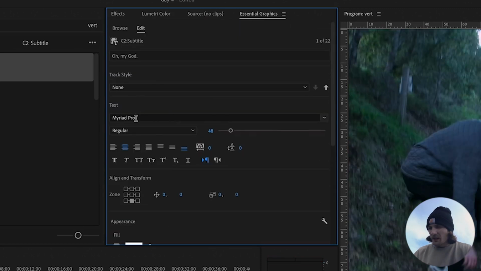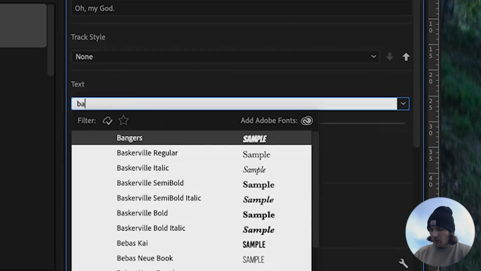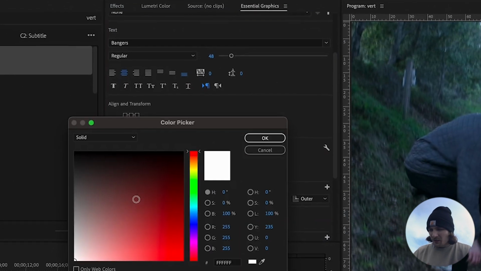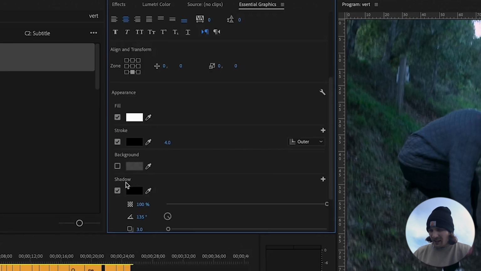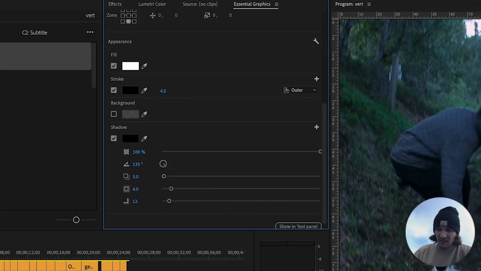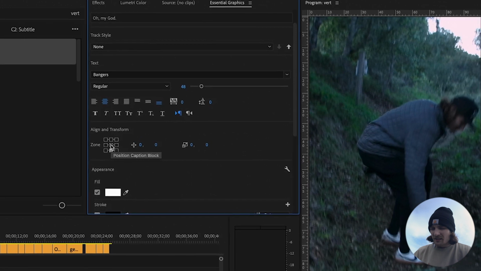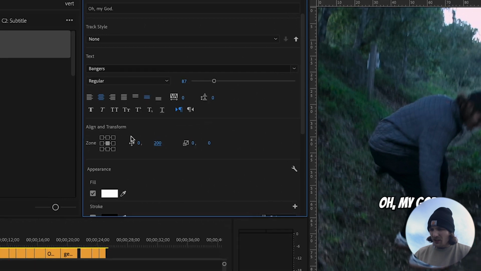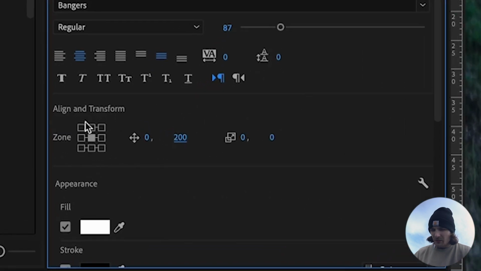So I'm gonna go ahead and change the text to my favorite font, Bangers, and I'm gonna add a stroke to it, a black one, and a little bit of a shadow. It's already got it. And then I'm gonna come up to these boxes, I'm gonna put it in the center, then I'm gonna scale it up a little bit and then also bring it down a little bit. And you can use these align and transform buttons to put this anywhere you want.